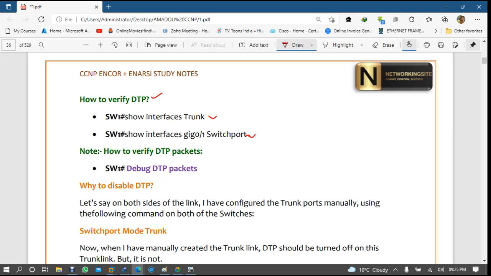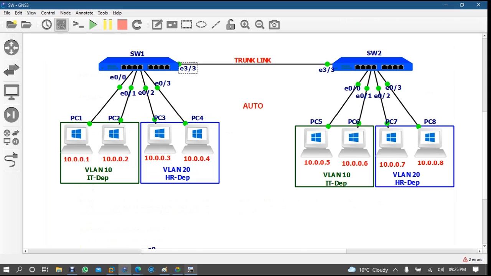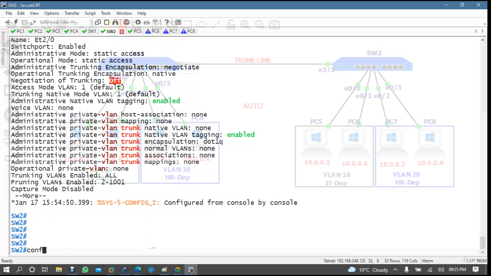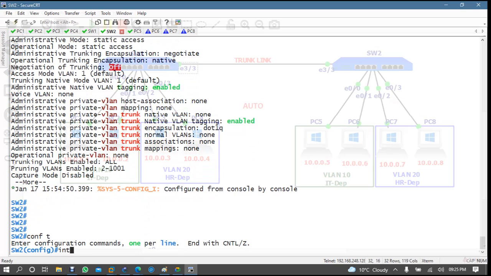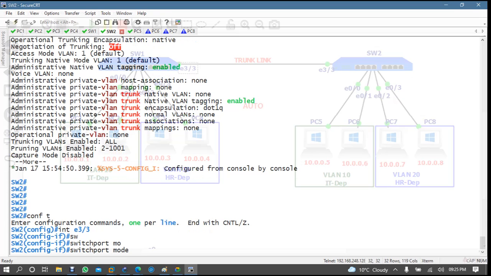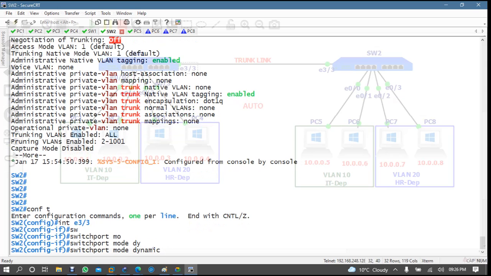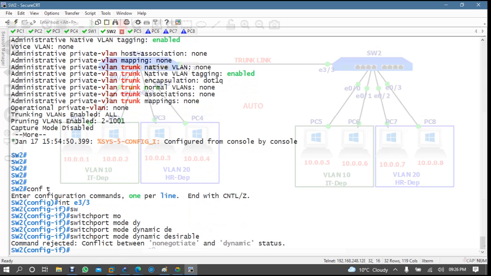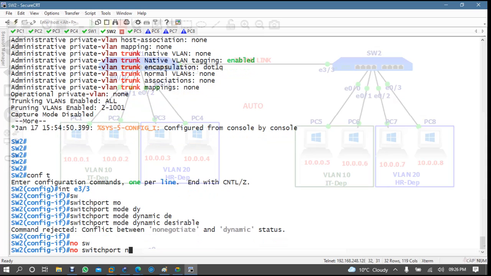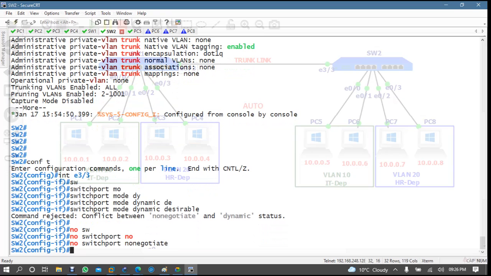Okay, how to verify DTP packets? As I told you, you send the DTP information every 30 seconds. So first we have to enable the negotiation. We have to come here, interface e3/3, switchport mode dynamic desirable, right? Switchport, now negotiate.